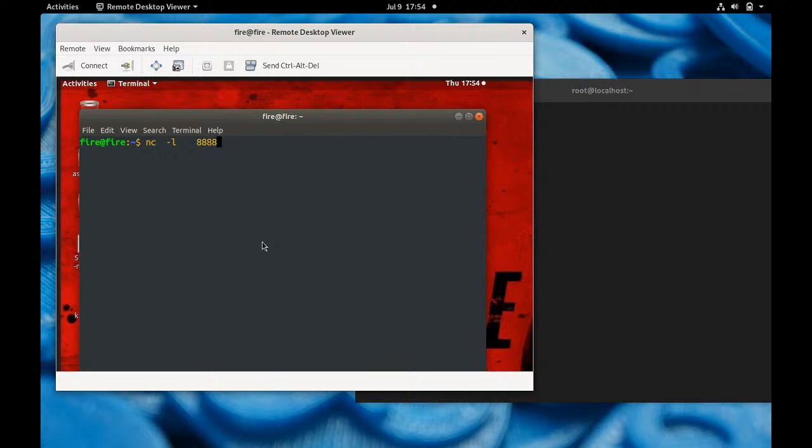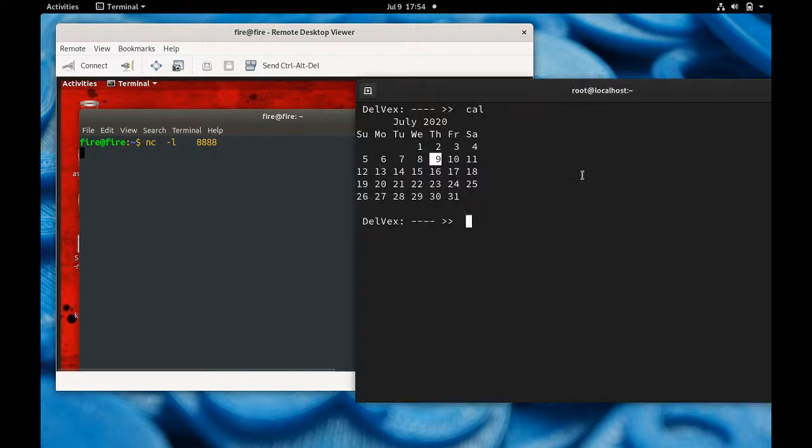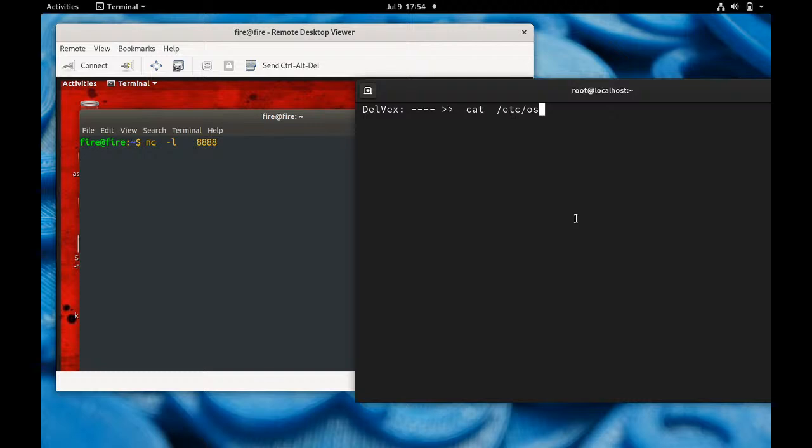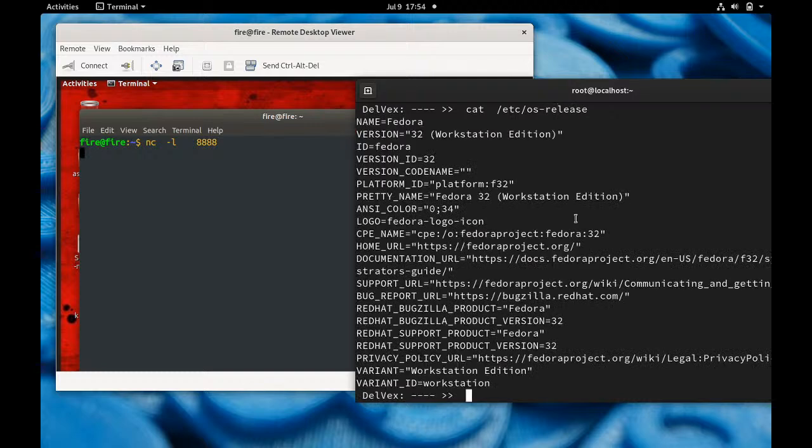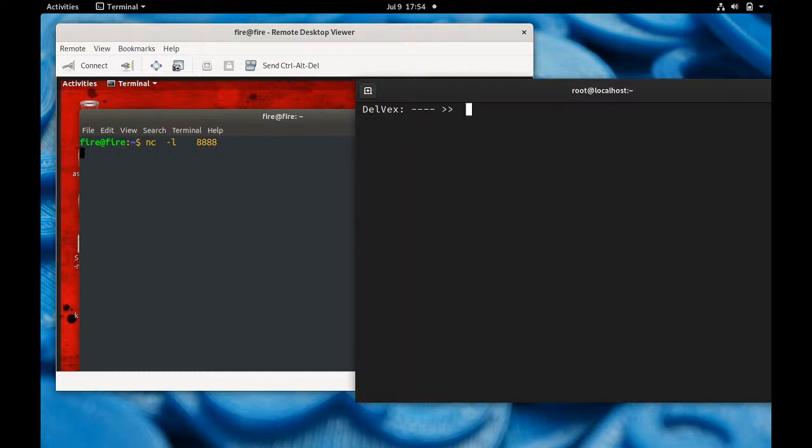Okay, welcome back. So now nc -l means I am opening a port number on this particular system. So I have run that from here. Now this is my Fedora system, as you know, my Fedora OS 32. If I want to connect from this machine to that system, how do I connect?